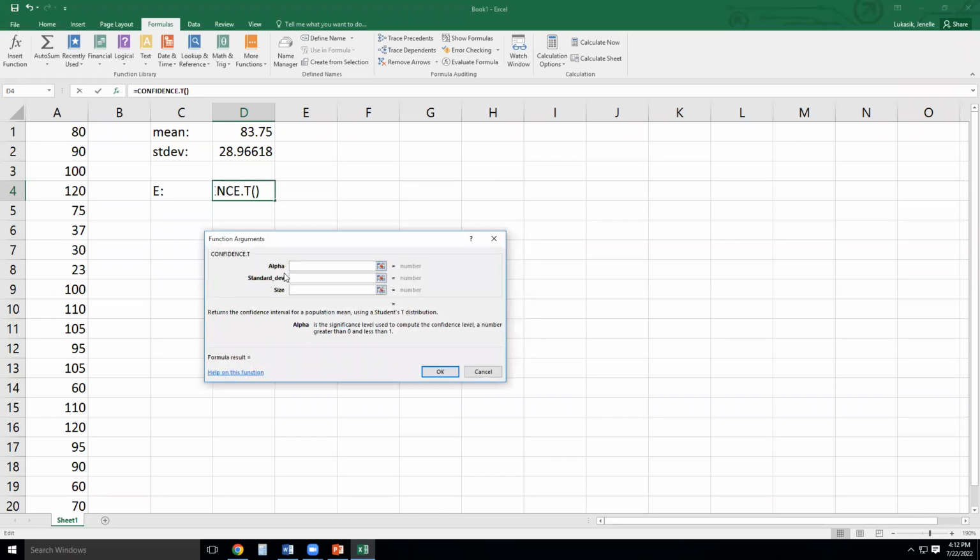Now here, the first thing it wants is alpha. Remember, alpha is the opposite of our confidence percentage. When you're doing it by hand, you also have to do alpha divided by 2 in some cases, depending on which table you're using, because you have to look at the opposite of the confidence level split up into the two tails. You know, there's a little bit left over on both the left and the right. In Excel, it's going to do that for us. So we do not have to divide it by 2. We just put in the alpha.